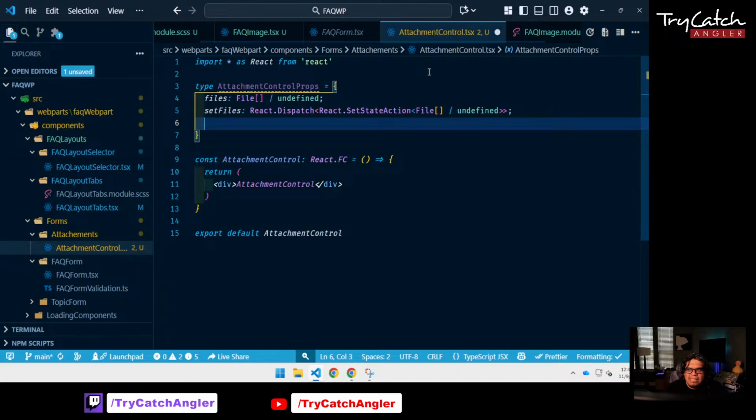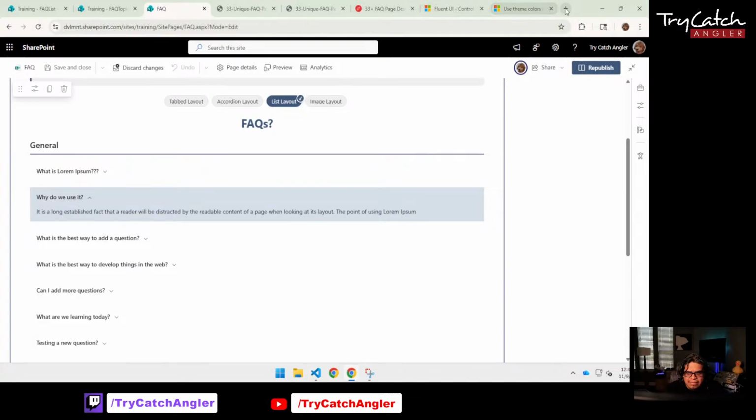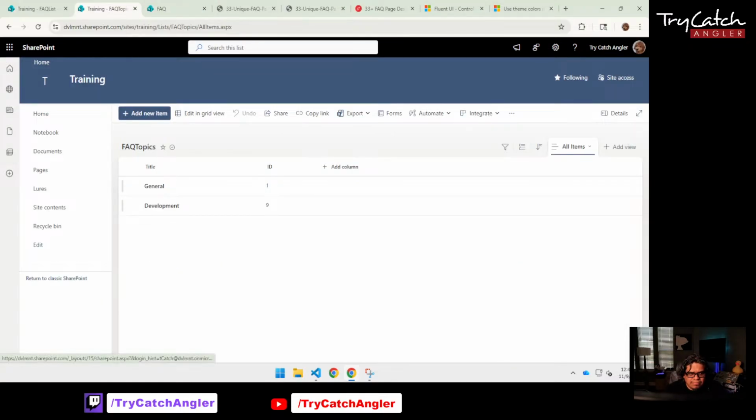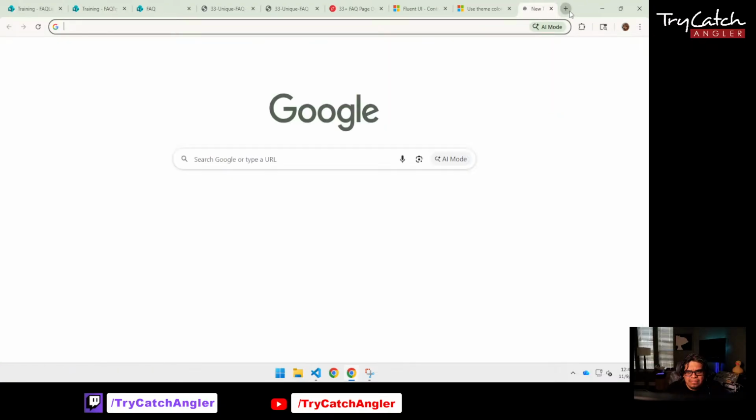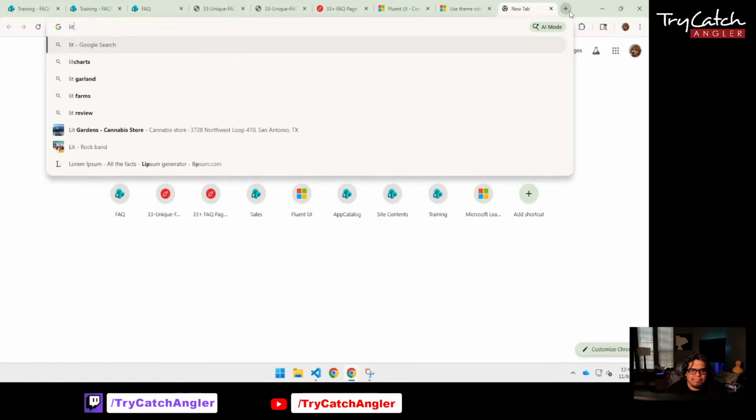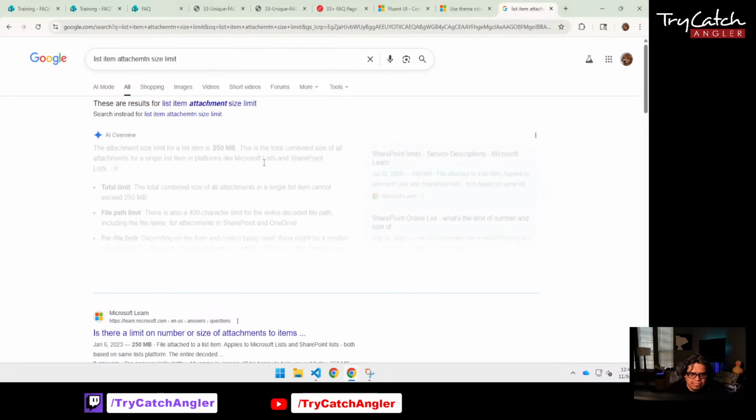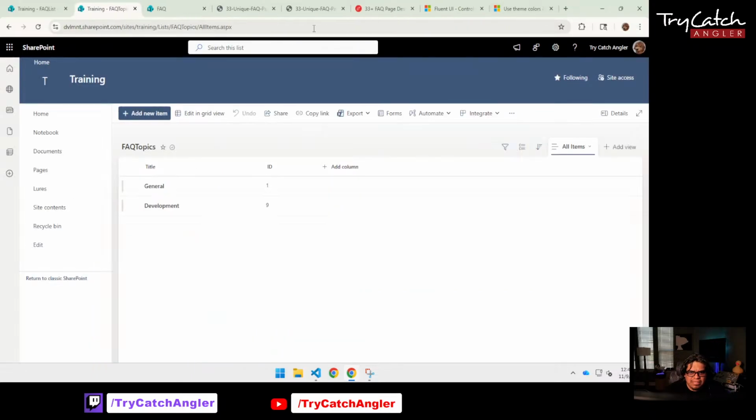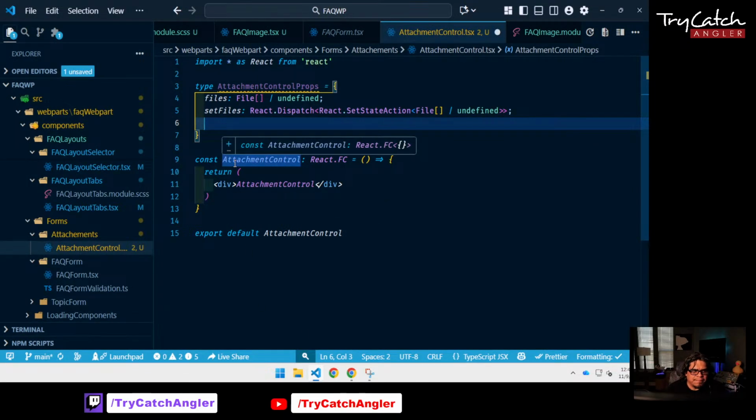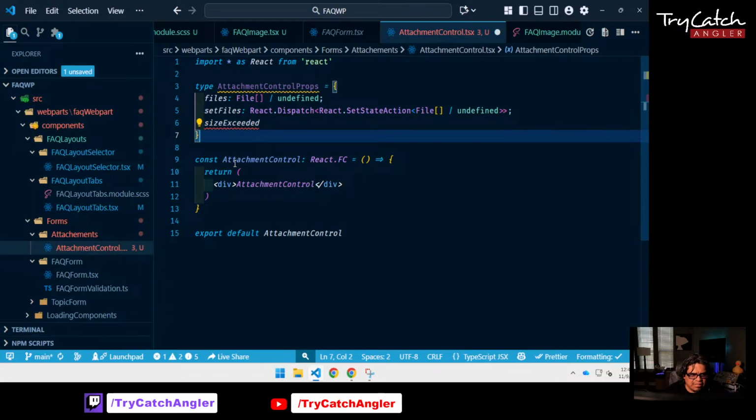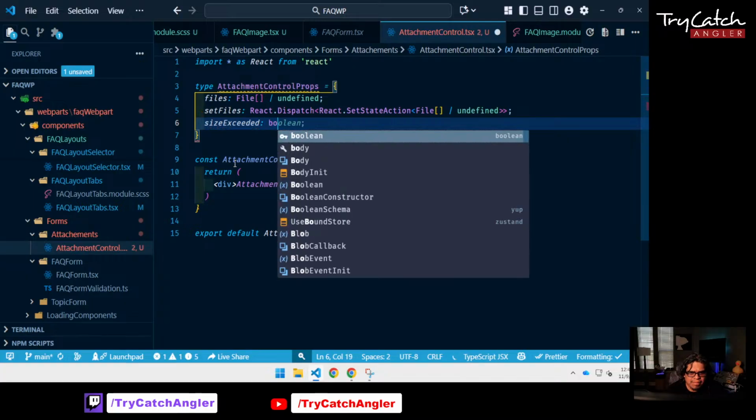There is, I think, a limit on the size that it can be. And I believe it's 250 megabytes. List item attachment size limit, 250 megabytes. Yep, that's exactly what it is. Okay, so let's go ahead and make sure that we add that on there. Size exceeded. Size exceeded is going to be a Boolean.